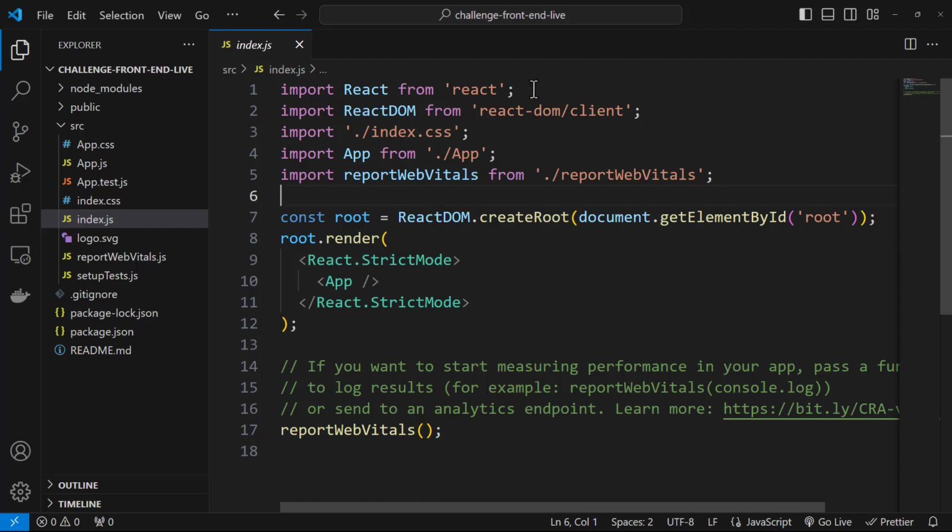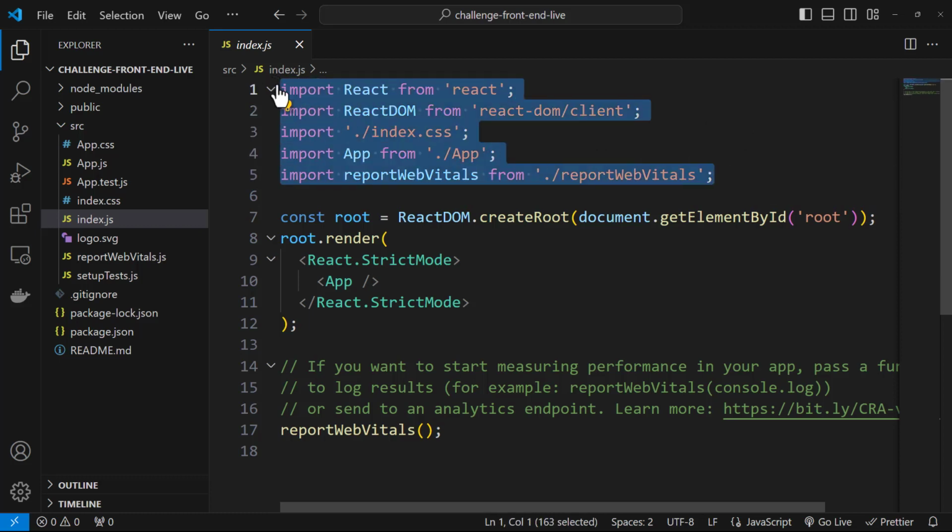Now there are a few things I want to explain. Here you're seeing a few import statements at the top. The first one is where we are importing the React library. Now this particular library is important for creating and defining the React components.